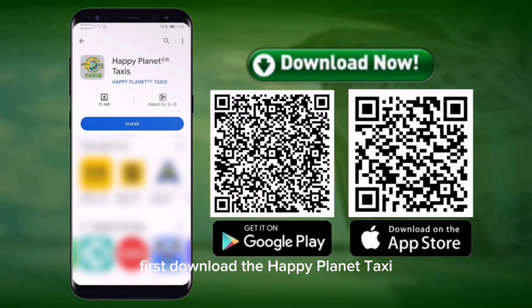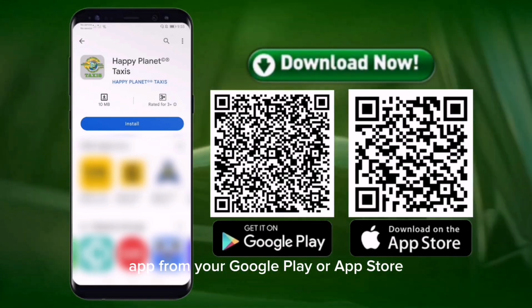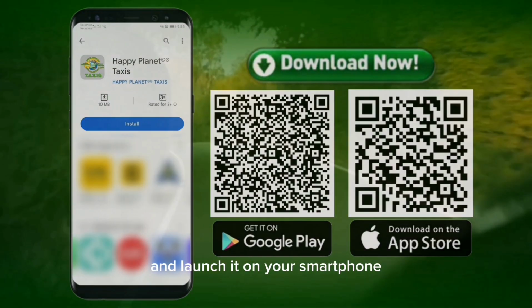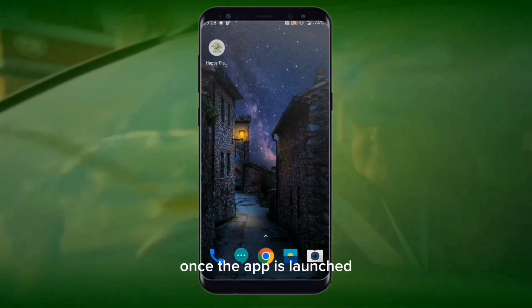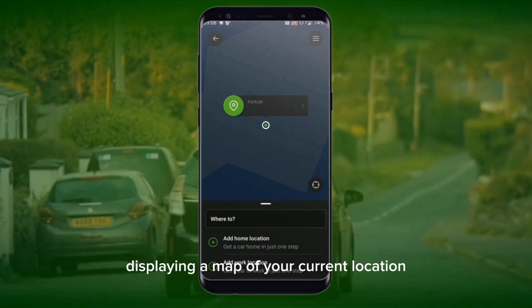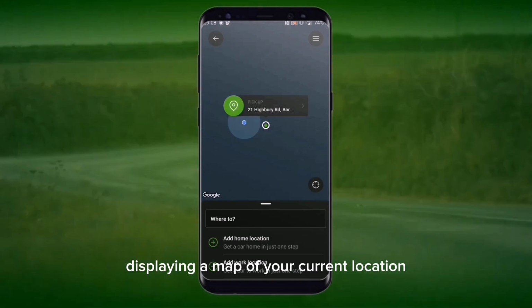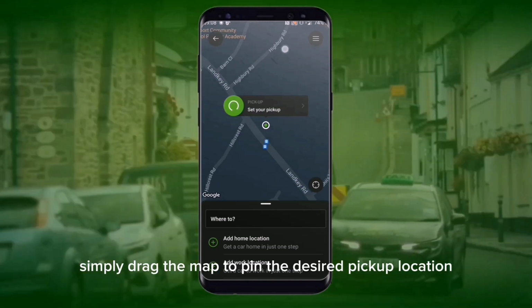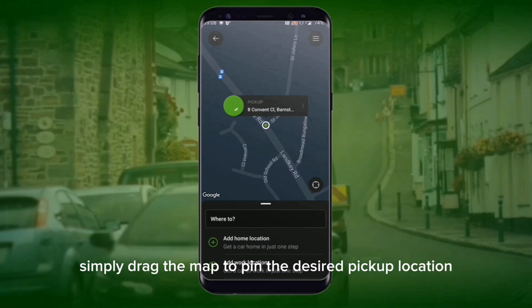First, download the Happy Planet Taxi app from your Google Play or App Store and launch it on your smartphone. Once the app is launched, you will be directed to the home screen, displaying a map of your current location. Simply drag the map to pin the desired pickup location.